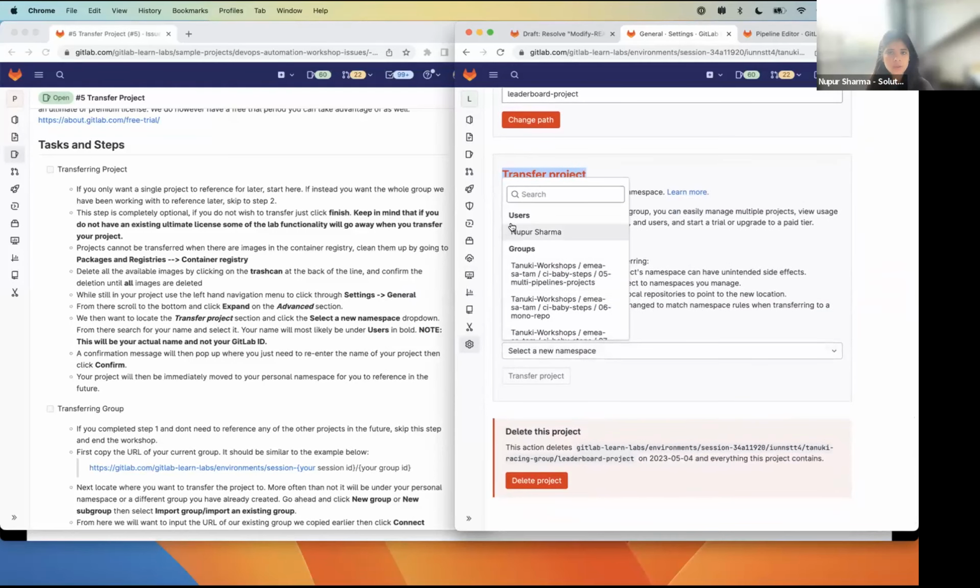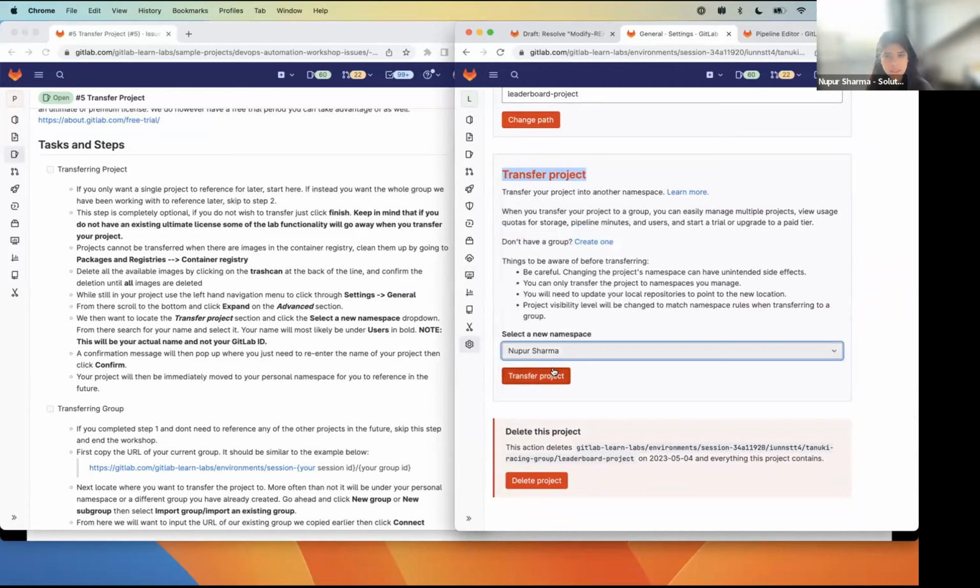Now, if you're like me, you will already be provided with a user name, right? Again, this is your user name, not your GitLab ID. So we have to use username. For me, it's Nupur Sharma. I want to transfer my project to this particular namespace. I click on that and I click on transfer. I'll not do transfer now because I don't want to transfer my project as of now. But if you are ready, if you're done, you can go ahead and transfer the project from here, right?